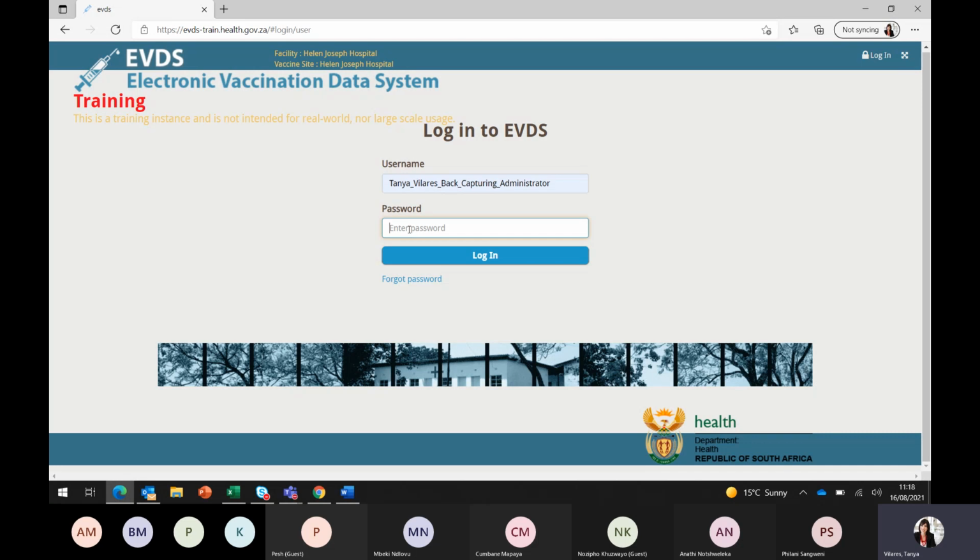Please remember that if you are logging in for the first time, you will use the password that was sent to you by email. After logging in for the first time, you'll then be asked to update that password to one of your choosing. So I'm just going to quickly log in here, and then you'll click log in. If you have forgotten your password for whatever reason, then you'll just click forgot password and it will prompt you with some security questions so that you are able to reset it.